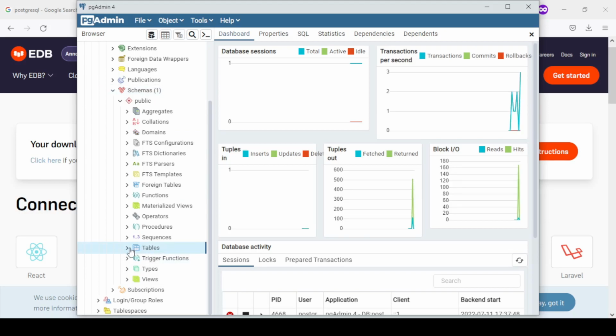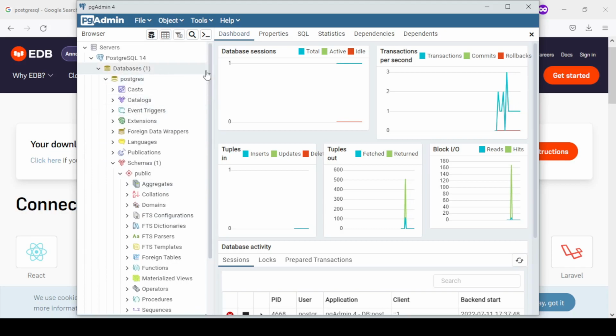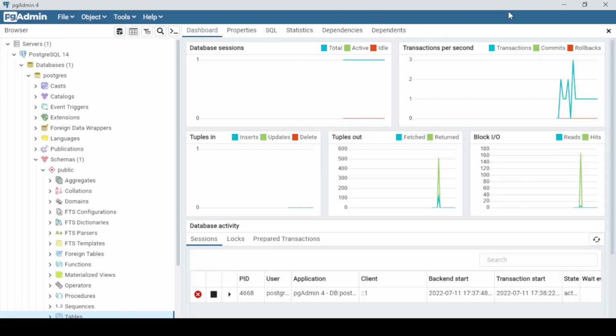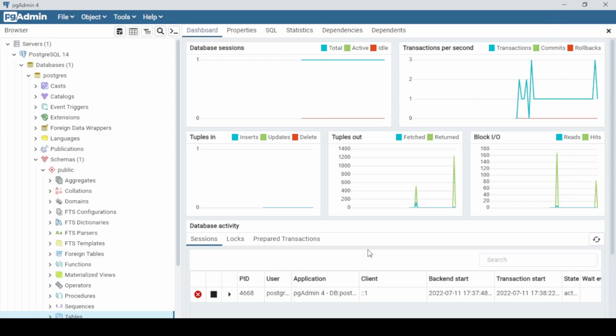So this is how we set up a Postgres server for development. This is how we should install a Postgres server and set it up. In our next videos, let us see how to create the table and how to work with it.